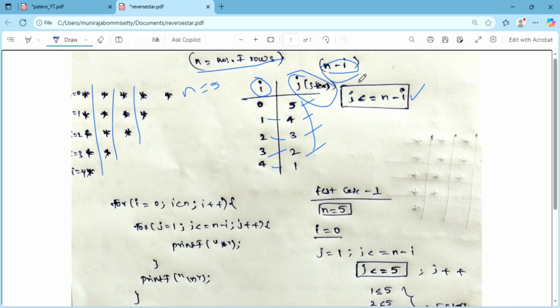Okay, here this is the outer loop, and this is the inner loop. The outer loop, how many times does this entire loop run? Starting from 0, the ending value is the number of rows. So here the number of stars entirely depends upon the condition j is less than or equal to n minus i. This is the condition where we are going to print the stars, and println is used to get the output on a new line.